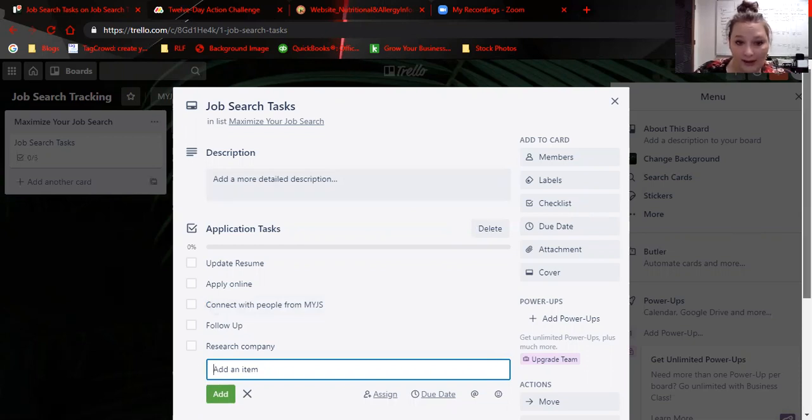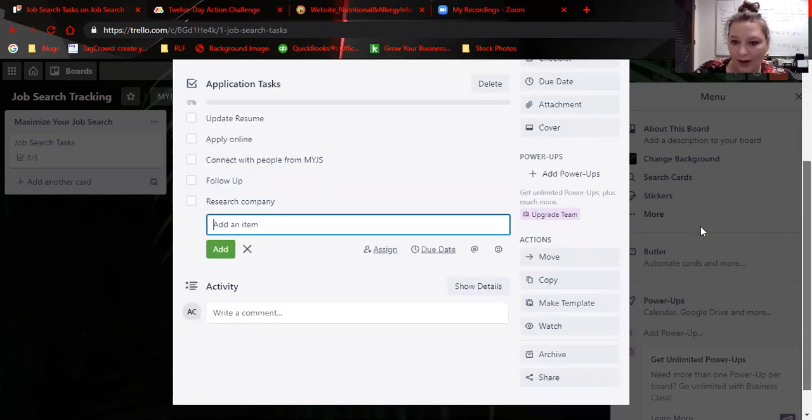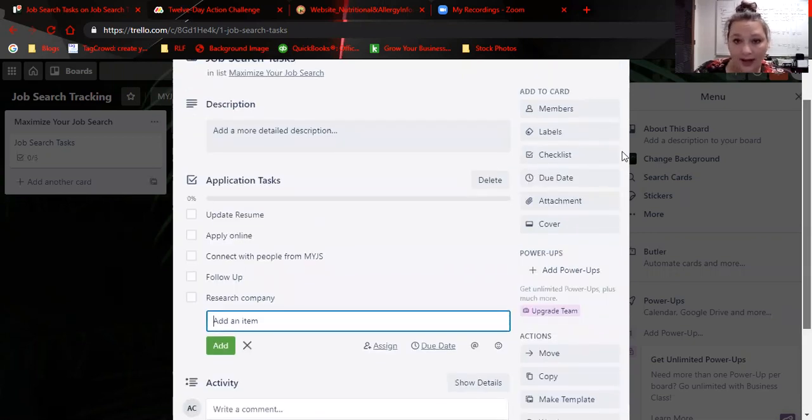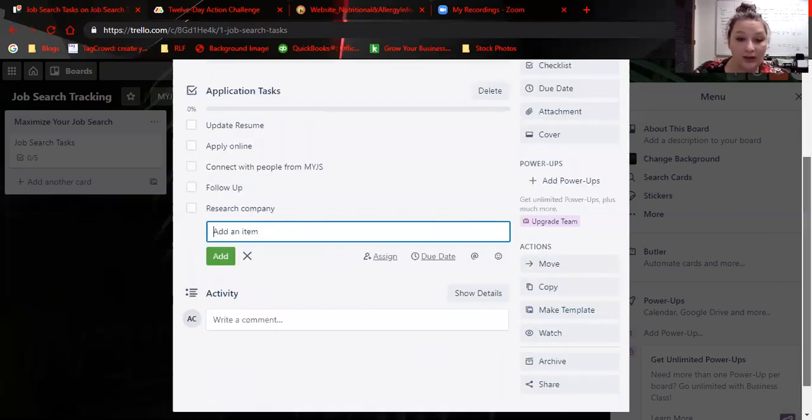I can add power ups. If I had it in different stages, I'll show you how to do that in a second. I can label, I can add due dates. I can share this with other people if I wanted to have an accountability group. I can have attachments. So those job descriptions, I could put notes about the salary requirements or conversations that we've had, contact information. This is all really, really cool.